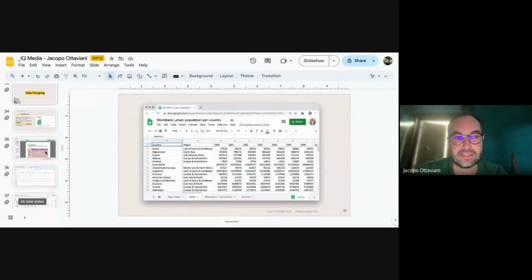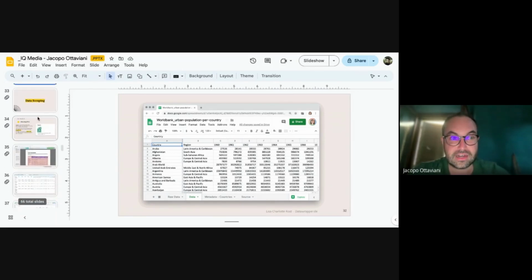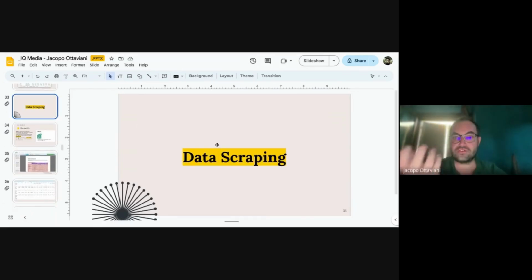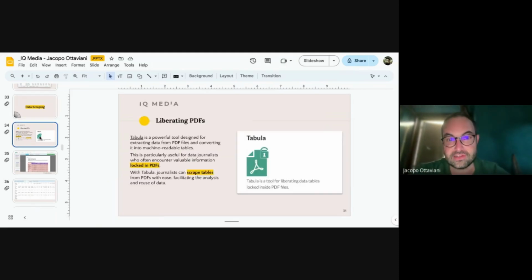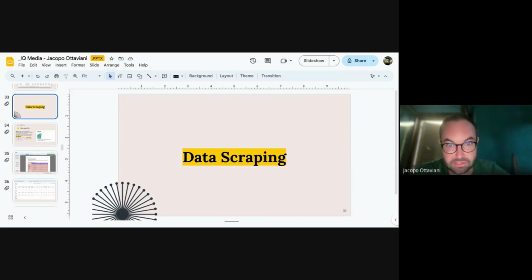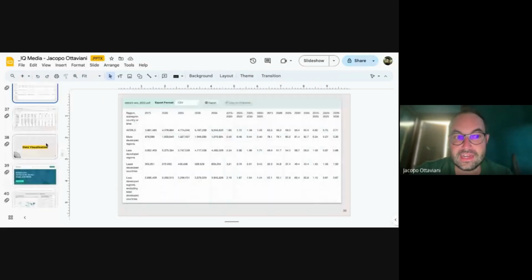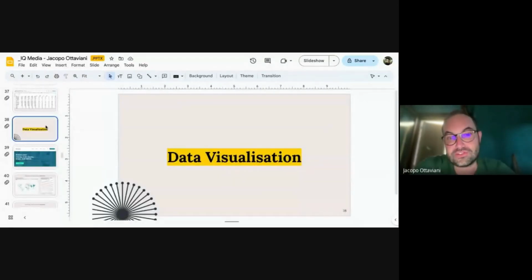And last week, after having taken a look at data scraping, which is another way of cleaning data or extracting data from PDF files, this took about half an hour last week. If you have questions about it, you can ask me and I'll come back to you on this. But what I wanted to say is that once you clean the data set, then you can move into the most colorful phase of data journalism, which is visualization. And this is what we're going to do today.